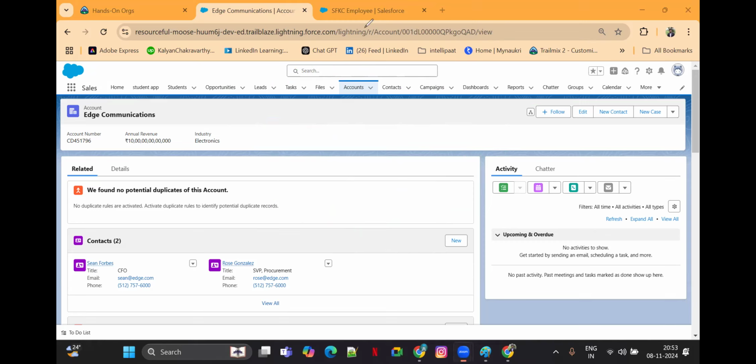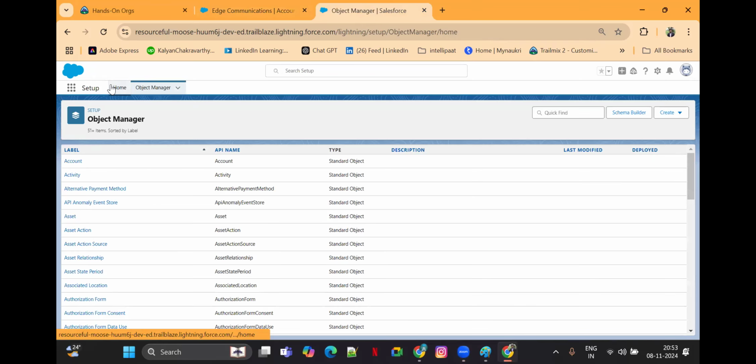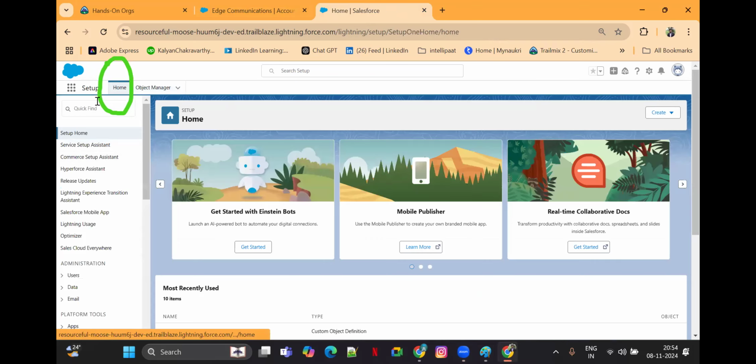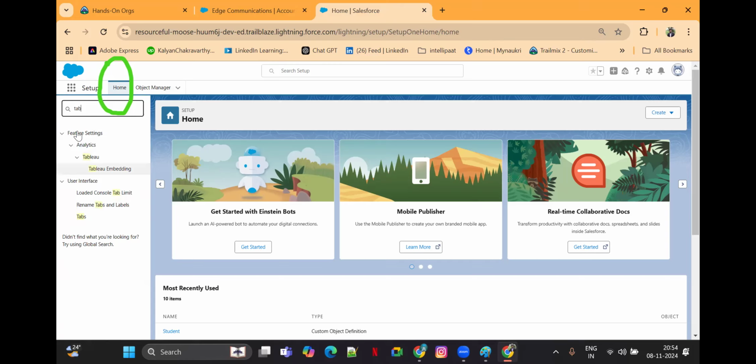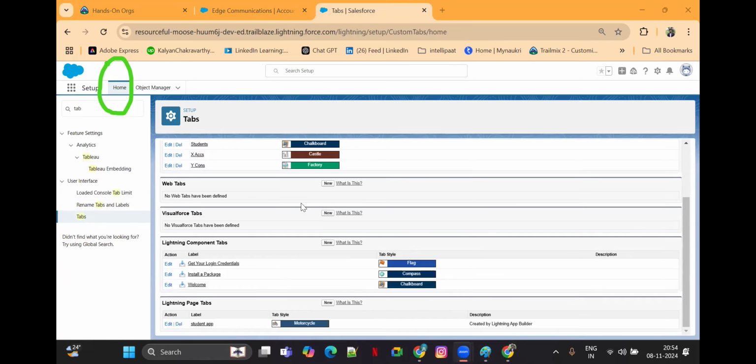Again, we need to go to the setup. Okay. In the setup, but now it's not an object manager. It's a home. Inside this is home. So inside home, we have tabs. Okay. In the user interface, we have tabs section. In the tab section, see, there are already 3 custom tabs I have created. Now we need to create one more tab.